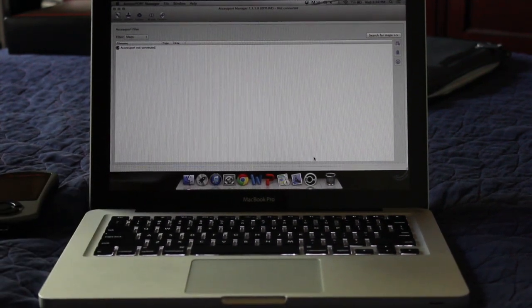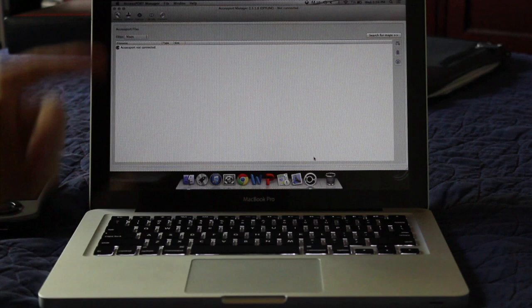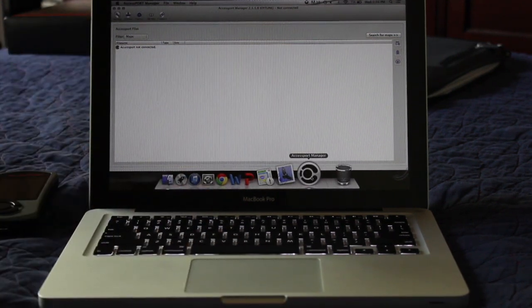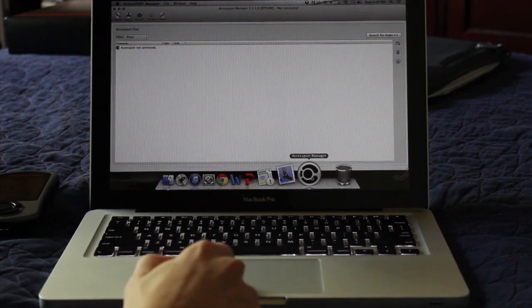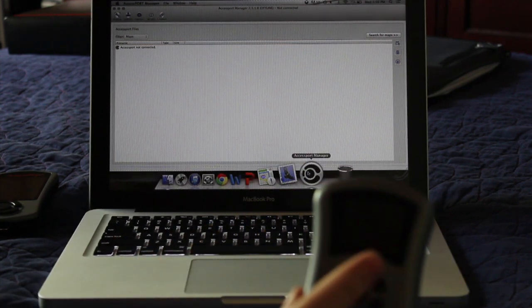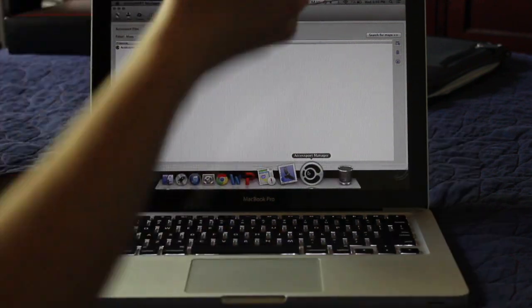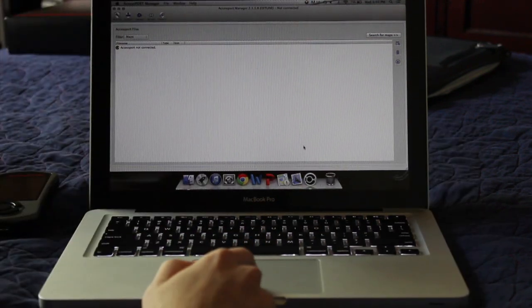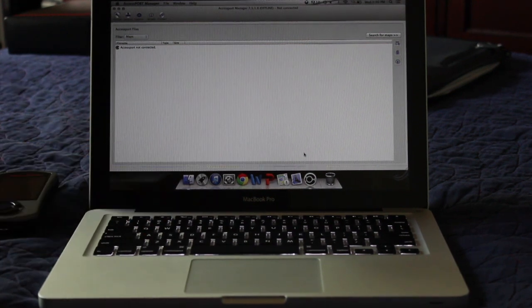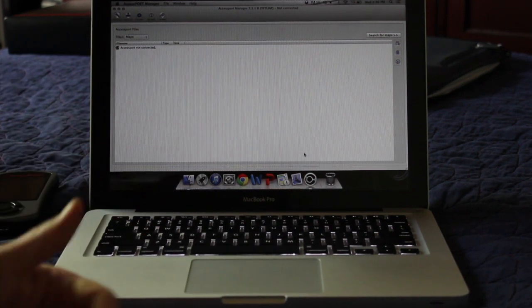So first things first, you're going to download, and I can put the link in the description, the AccessPort Manager. You need to have this. It looks like this. It's basically these four buttons right here in an application type thing. And again, like I said, you can do this on PC or Mac. I'm doing this on a Mac.